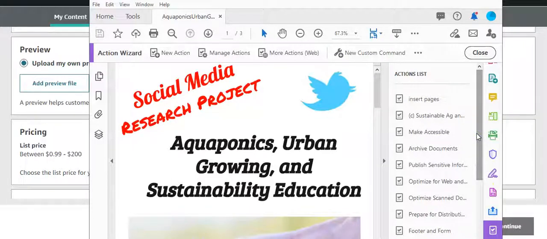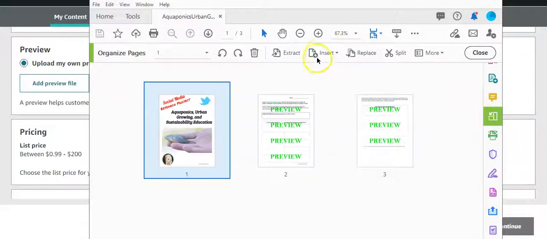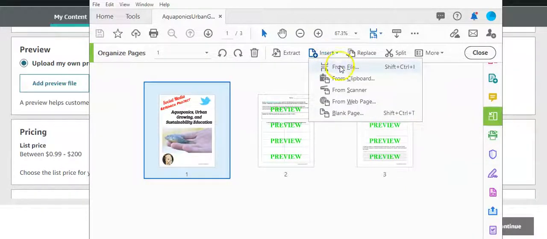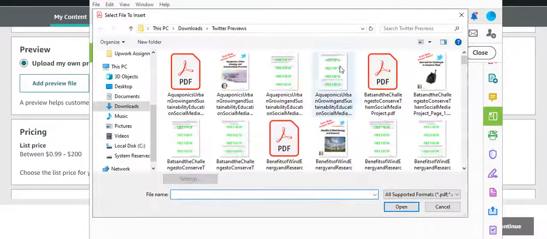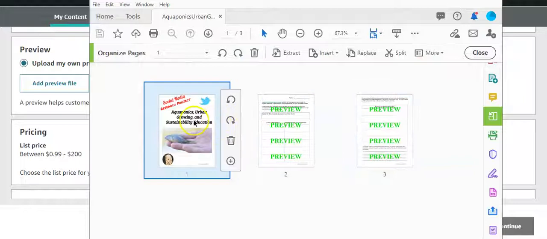And then the last step is that somebody can remove your watermarks. So I go to Organize Pages, and what I actually do is I go back and I insert from a file. I insert the pictures that I just generated. So you can see these are the preview files, but I insert the pictures. So this document looks like it's documents, but it's actually the pictures.